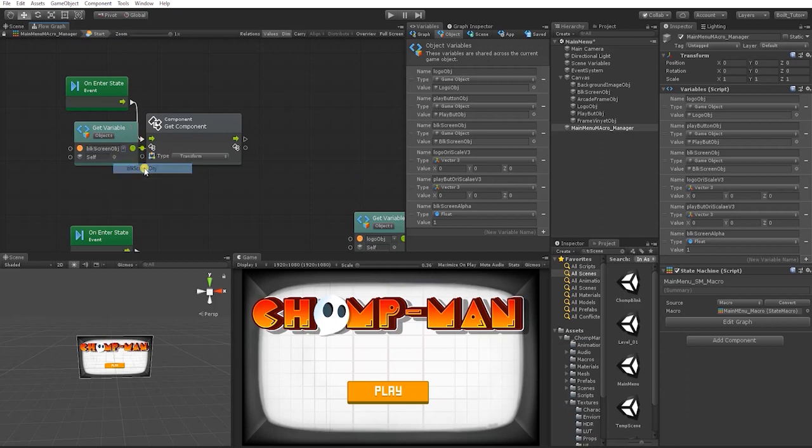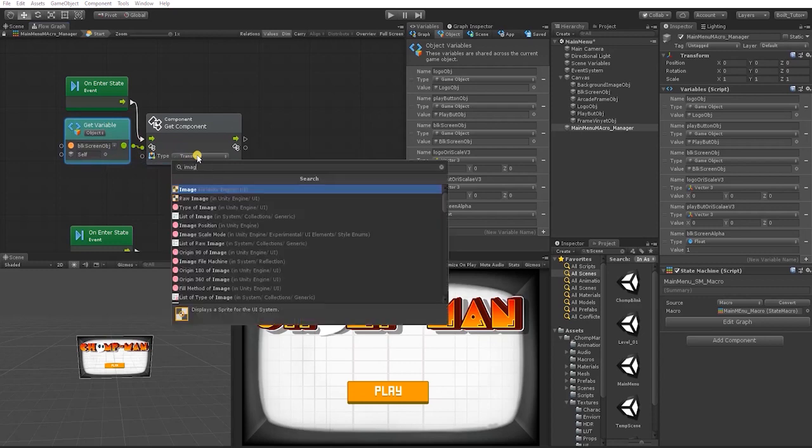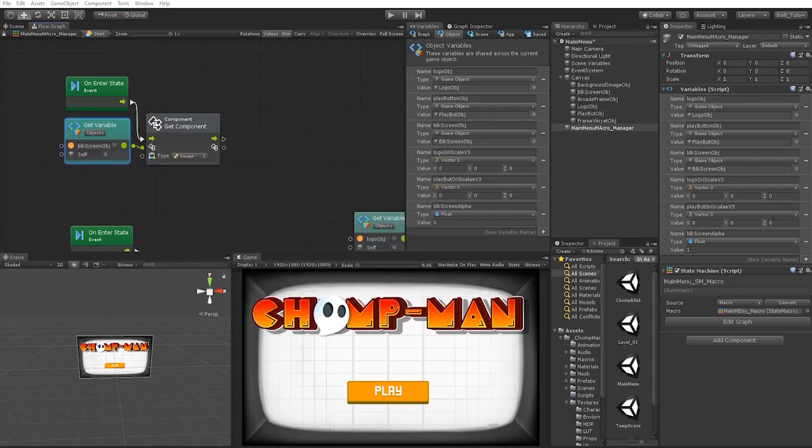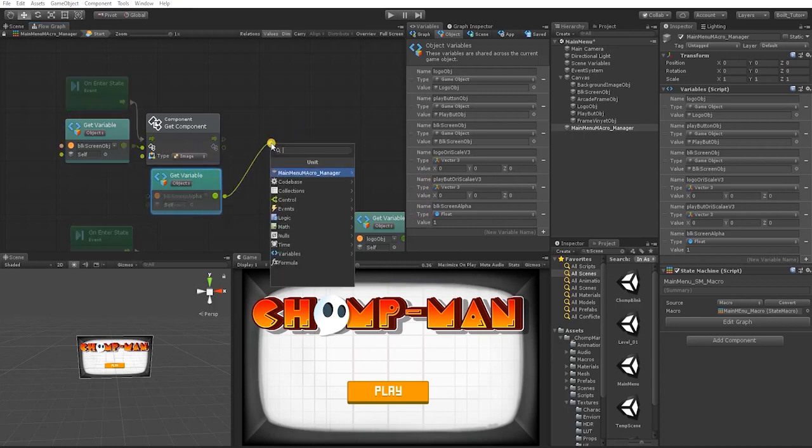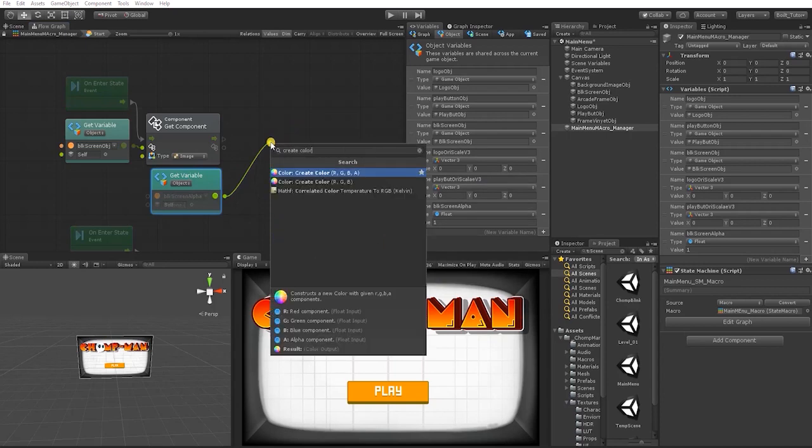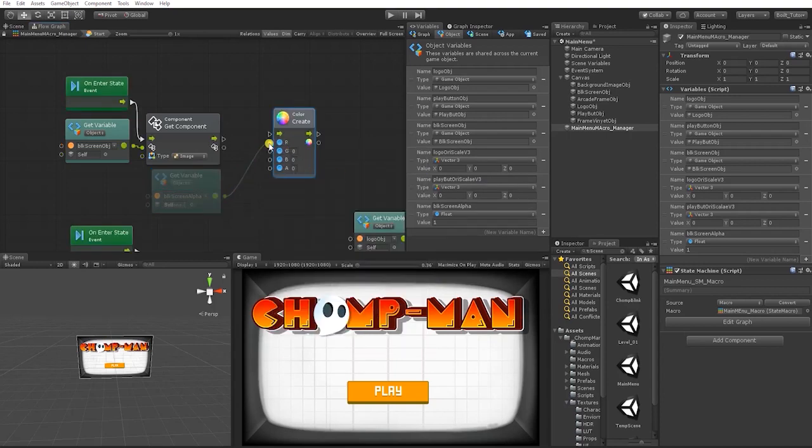And the component that we wanted to get is the image. So once we get our image component, we next need to use the black screen alpha to set the color of the image. So let's drag in our black screen alpha variable, and here we're going to use a create color with RGBA, and we need to put this into our alpha.